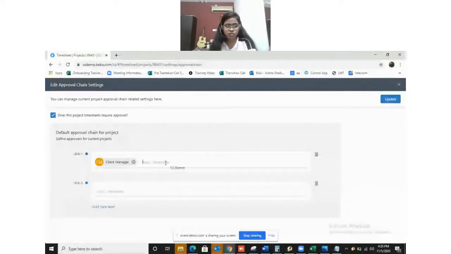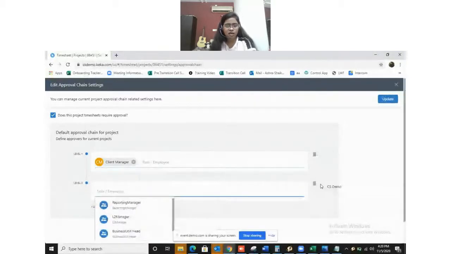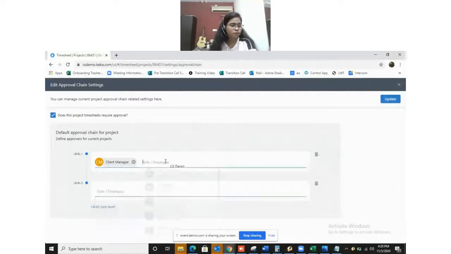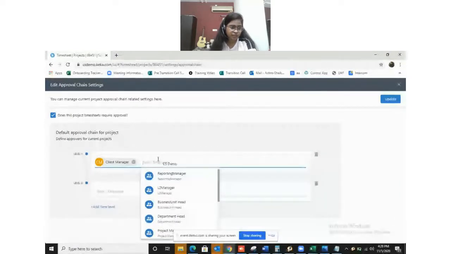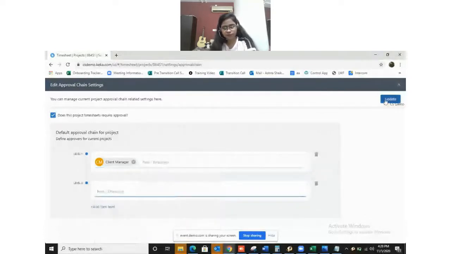I'm not making any changes to that, but we have an option to add two different approvers in the same level, or to have a level-wise approval. There would be one difference. If there are two different approvers in one level, then it could be an either-or format, or we can have different levels as per the requirement.